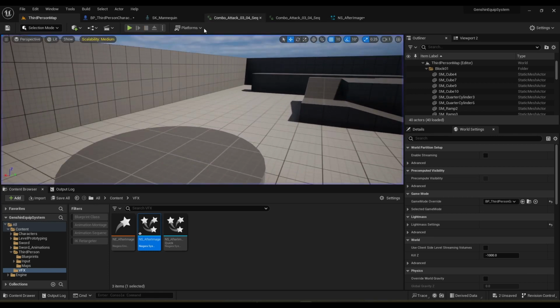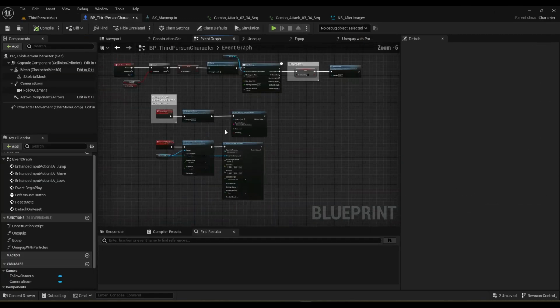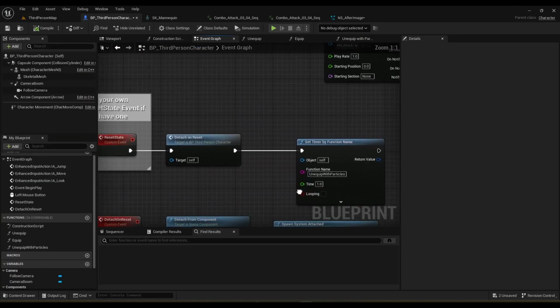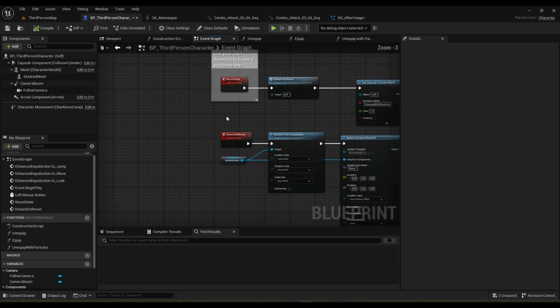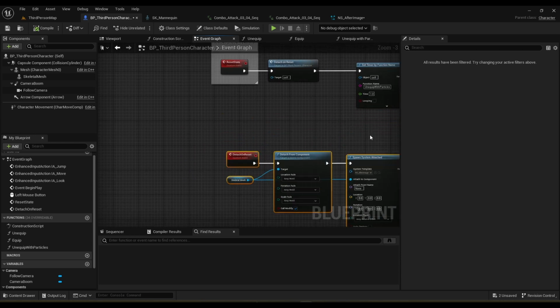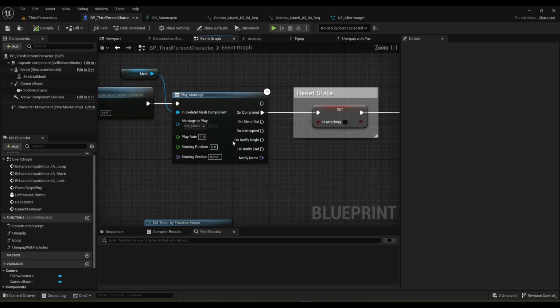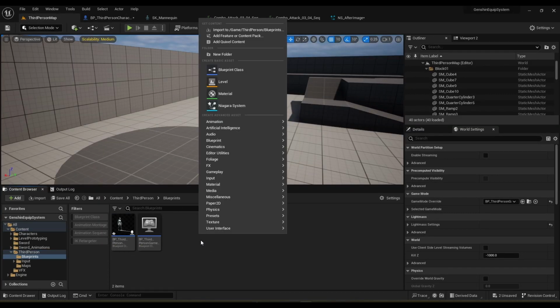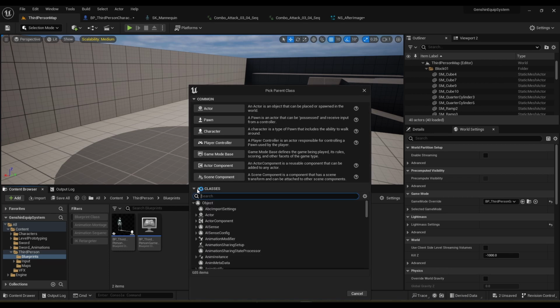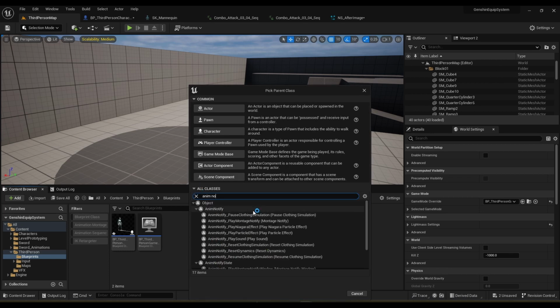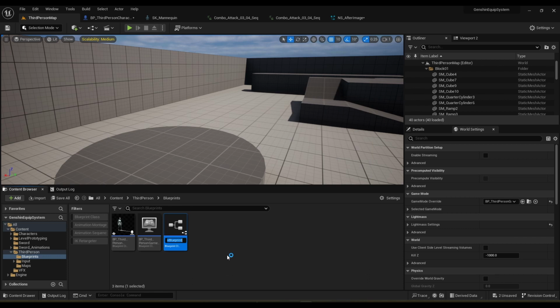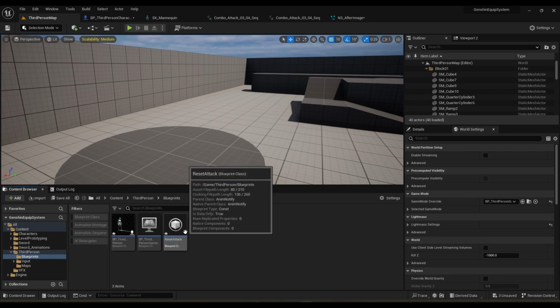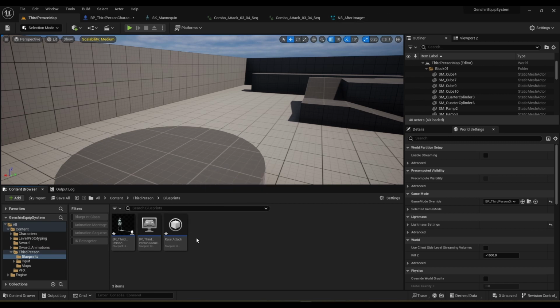So now if you're doing successive attacks, like attacks over attacks, like buffering them, we're gonna actually use an anim notify. So let me make that to demonstrate. So let me open up this third person character, and let's make an anim notify. This one's gonna be reset attack. So right here we're also gonna need another one, so let's duplicate this, called reset state.